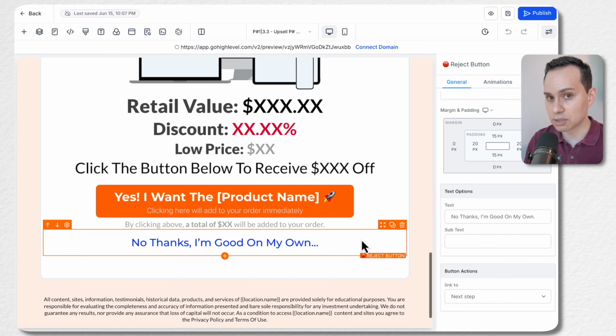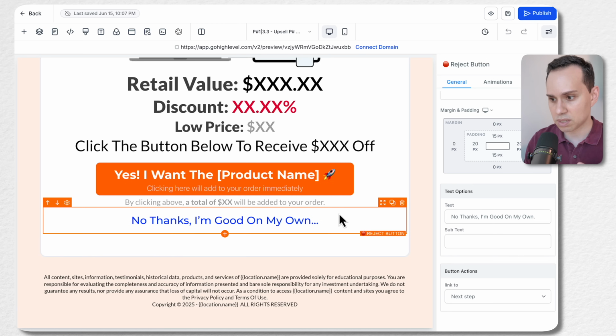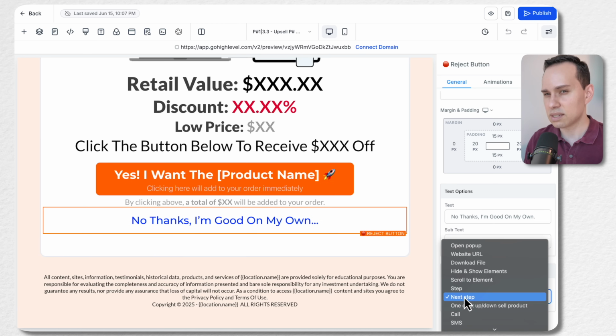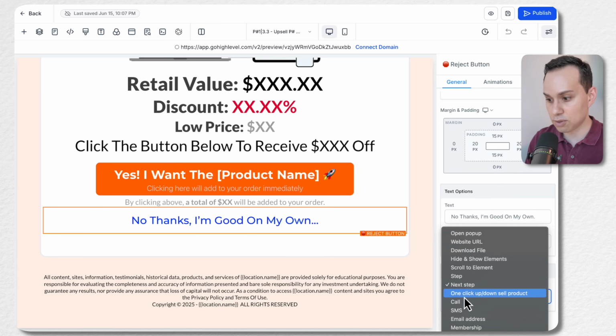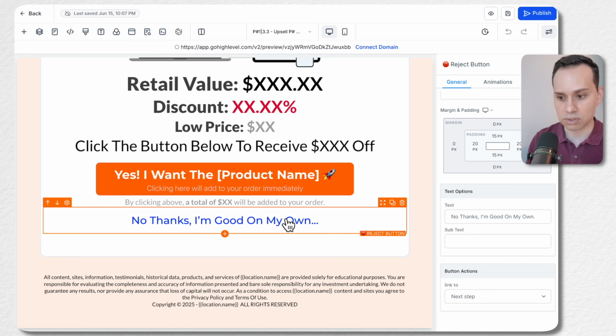And I realize it's a little confusing and counterintuitive. In fact, when I set this up the first time, I was working with someone at Go High Level, and it was kind of like, I think you just click next step, right? I don't really know, because there's nothing in the button actions that says reject upsell offer. And so the only thing you can have here is go to next step. And so I've actually formatted this, it's actually a button. I just formatted it to look like a link and just say, no, thanks, I'm good on my own.